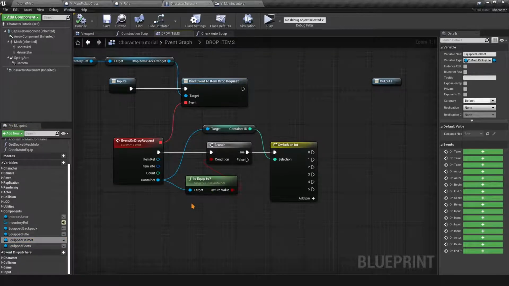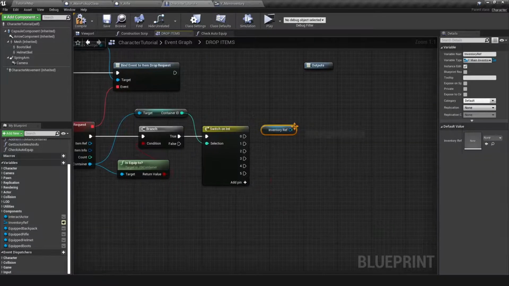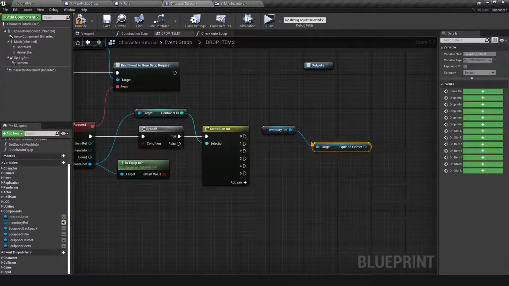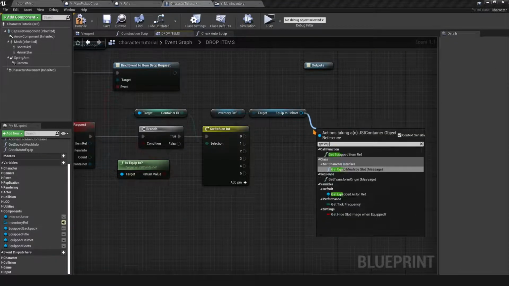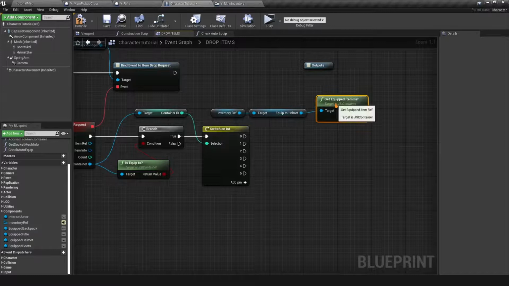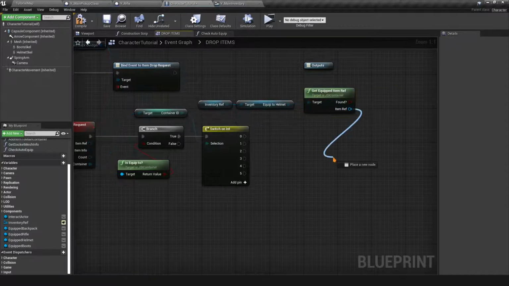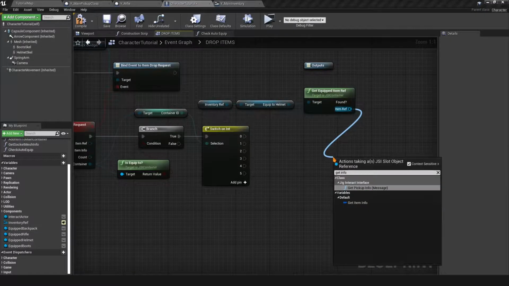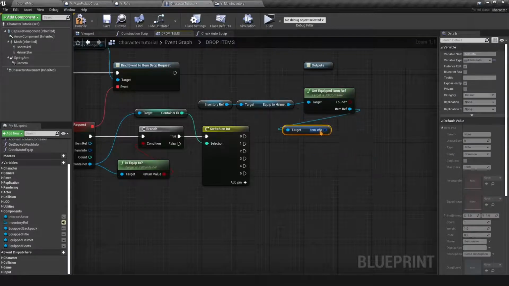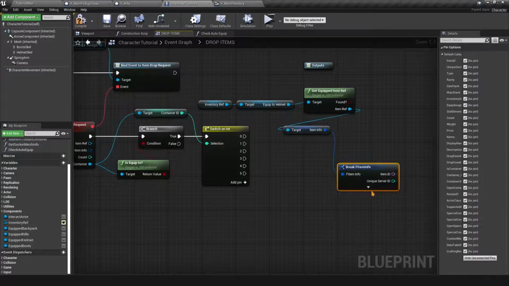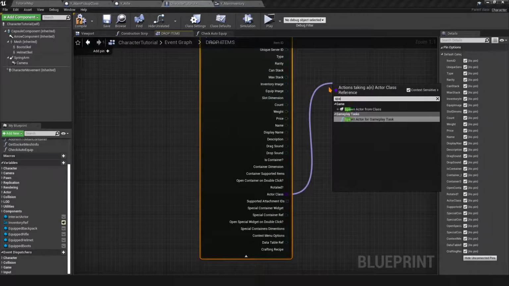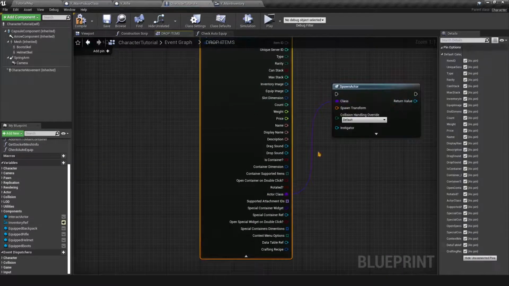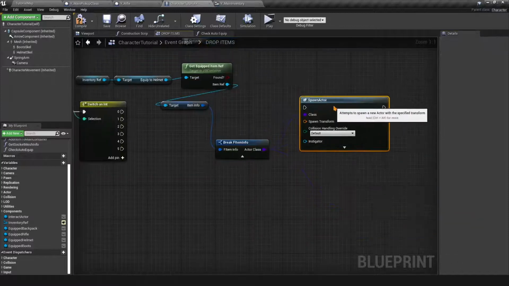So the first thing we want to do here is unequip the helmet container. We're going to get the helmet container here, and get the equipped item reference first. Get the info from it, and then get the actor class. We should have an actor class here, so we want to spawn actor from class. That's what we want to do here first.